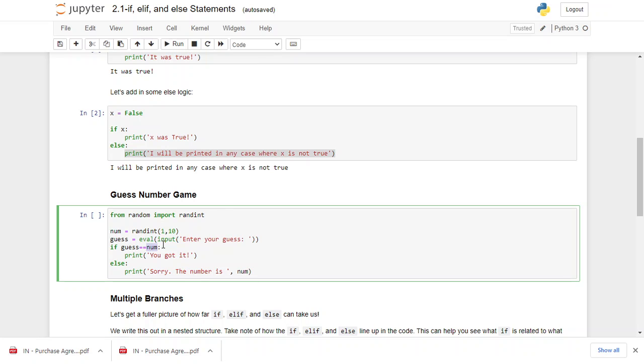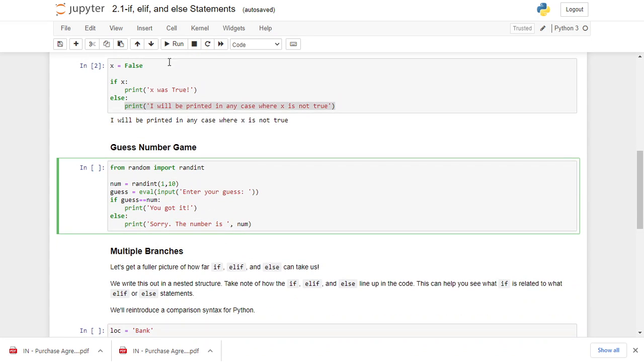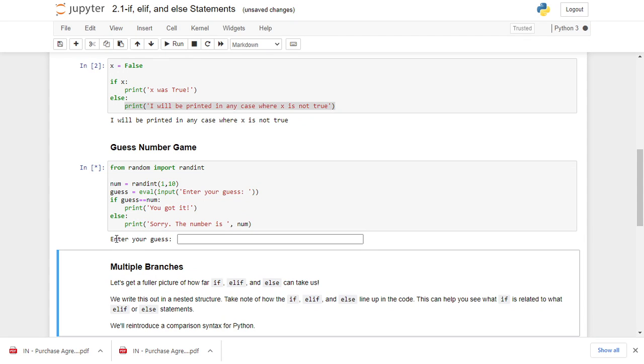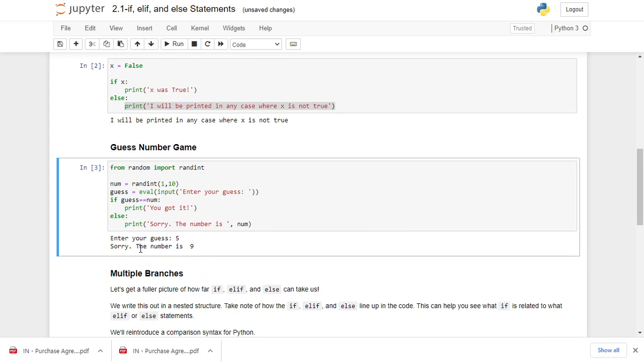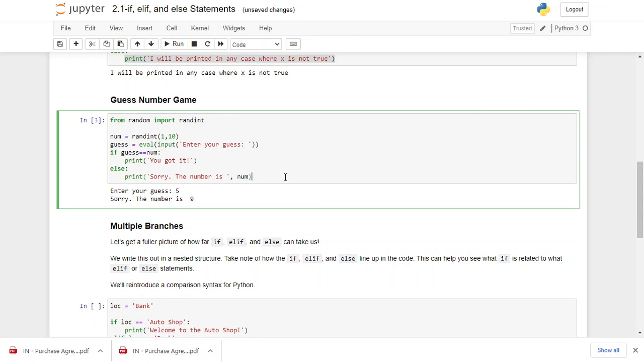If those two numbers are logically equal, then we say you got it, right? Otherwise we say sorry, the number is this. So let's run this very quickly. The computer has already generated one number, and then asks us to enter our number. I'm going to type number 5, and apparently my guess is not right because the computer-generated number is 9. So this is a very simple version of the game, and you can implement it right now.